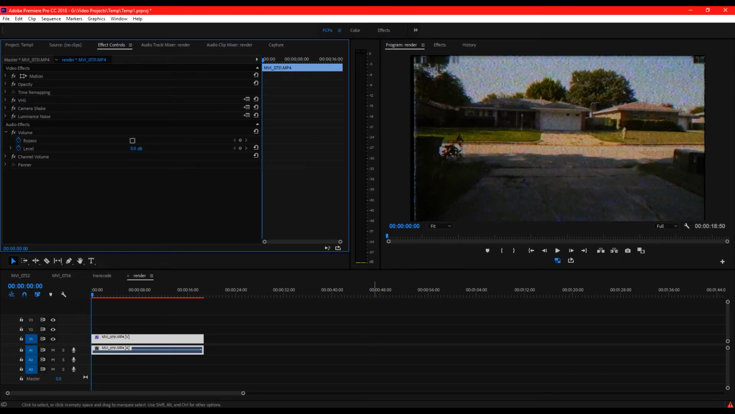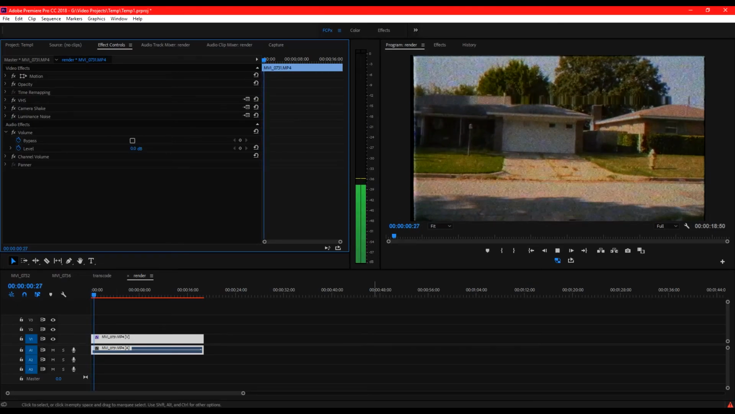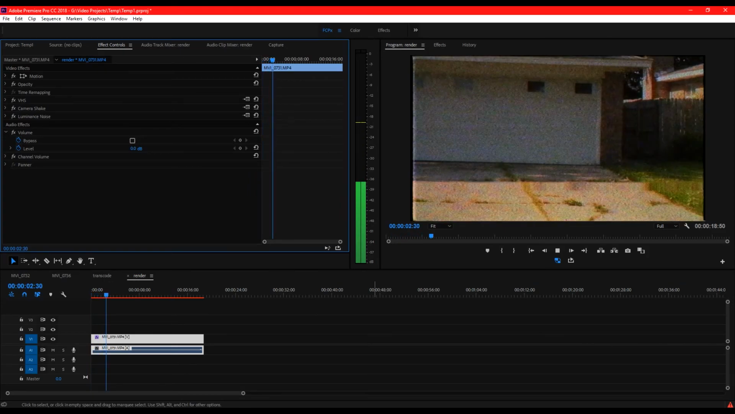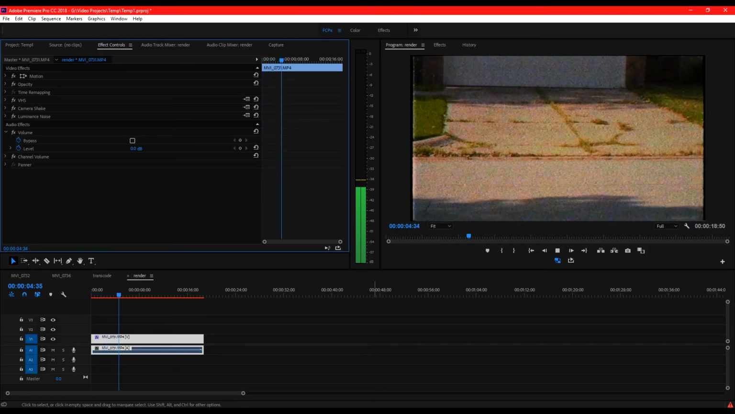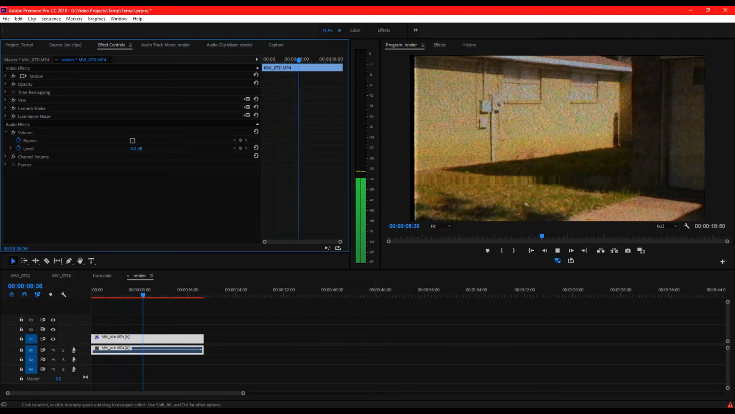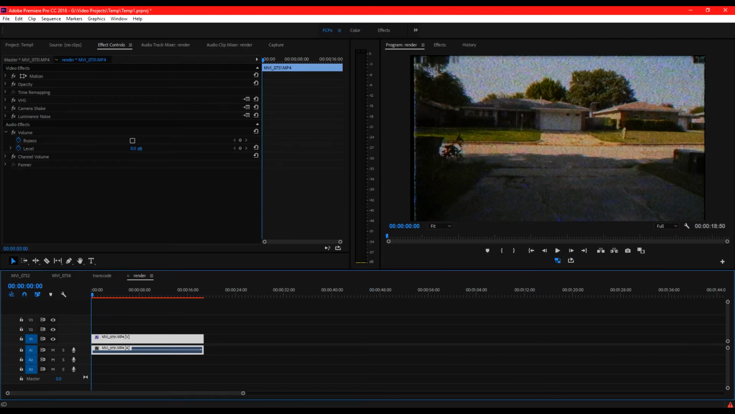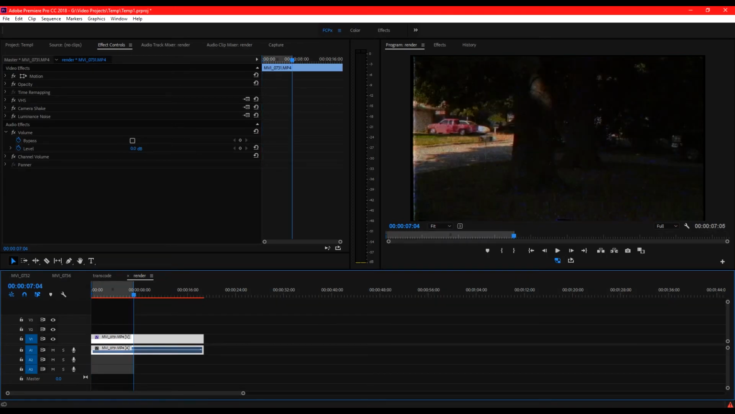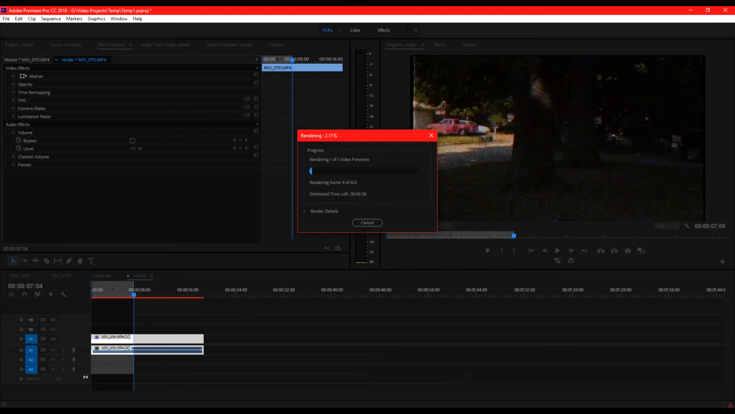So I'm going to add some effects to it. And now let's play it. As you can see, it's really, really choppy. It's not doing anything. So basically what I'll do is I'll put an in and an out point, and then I'll render it. So basically now it's rendering those effects on the video file itself.